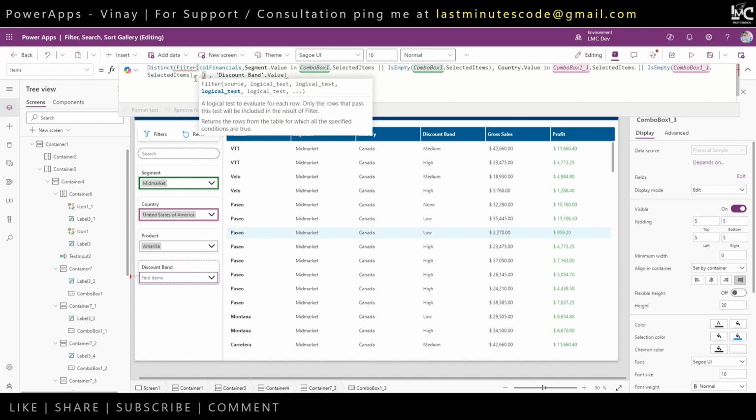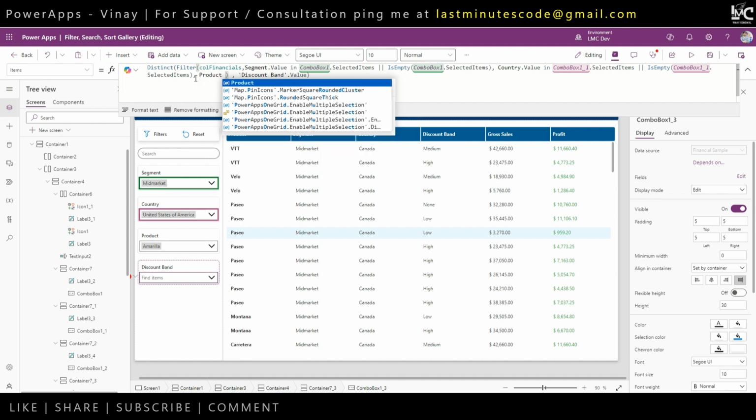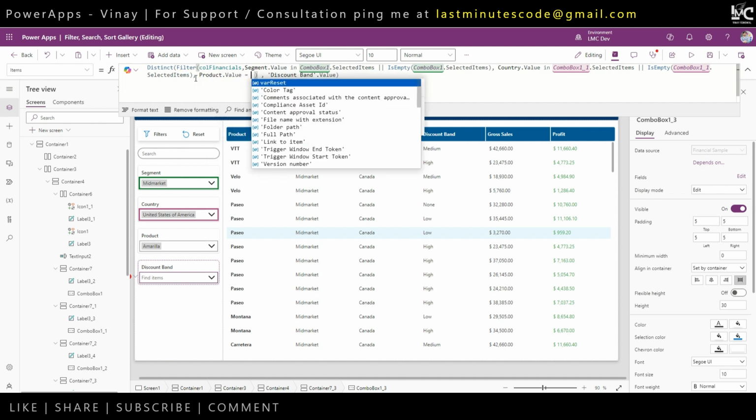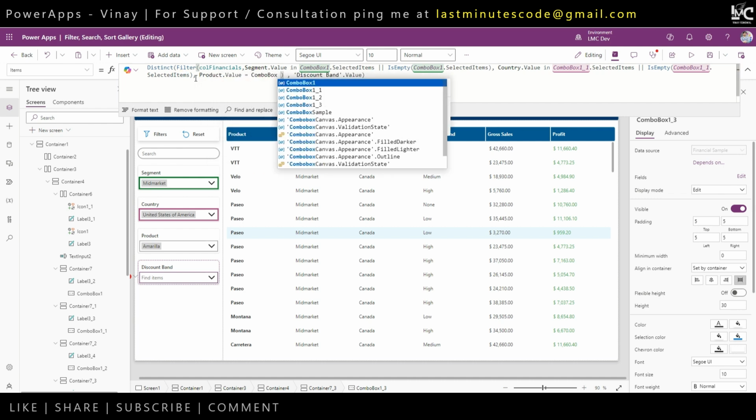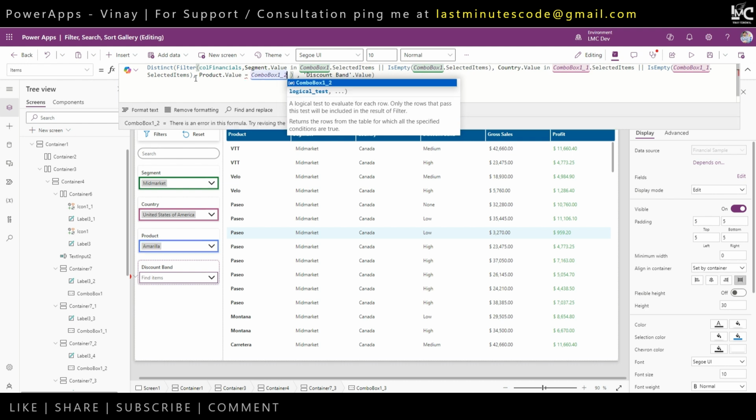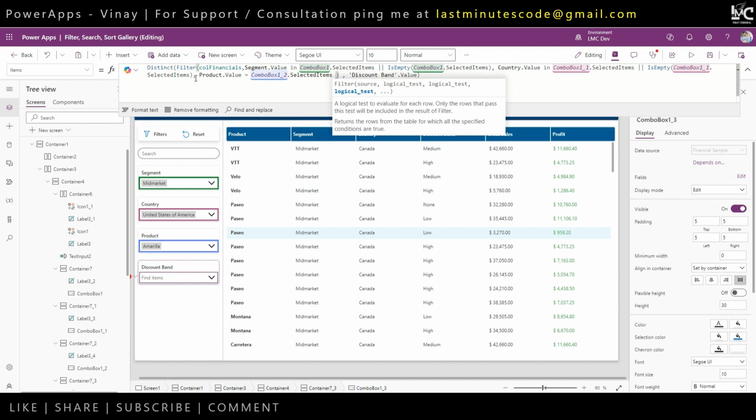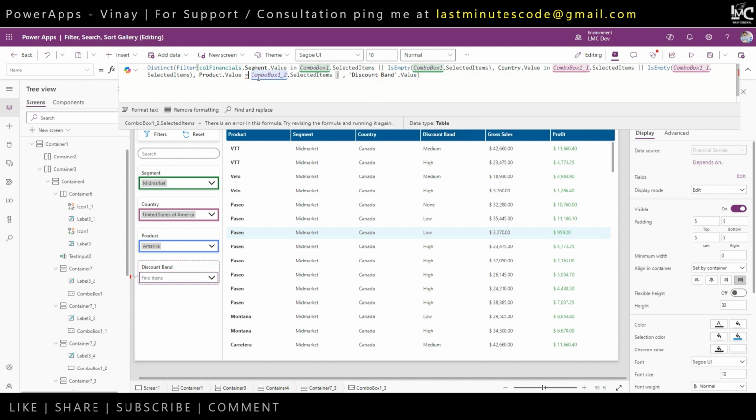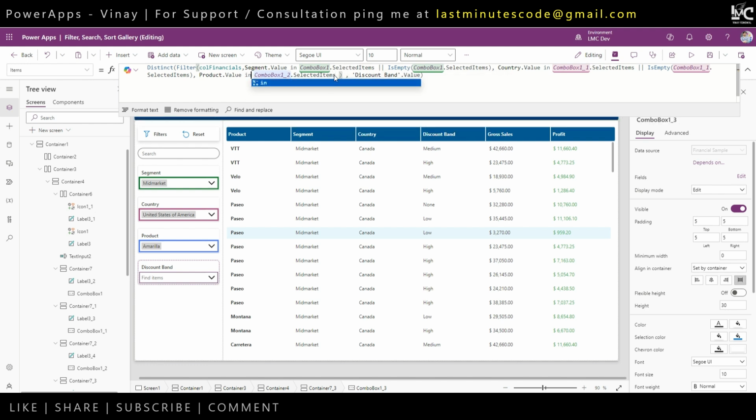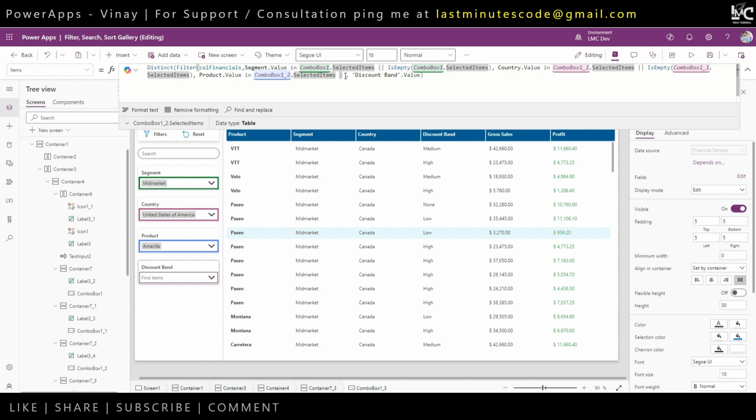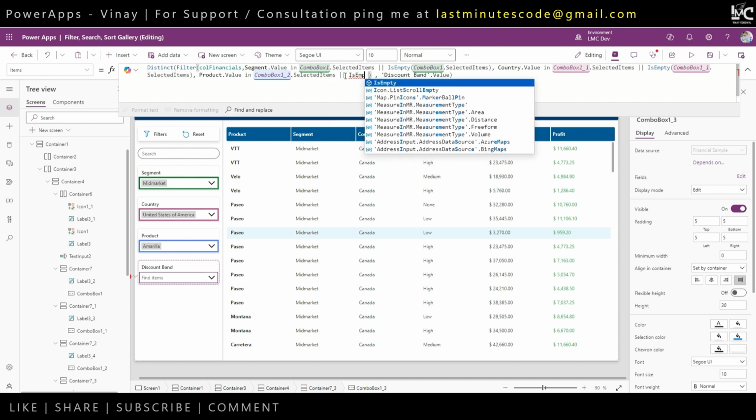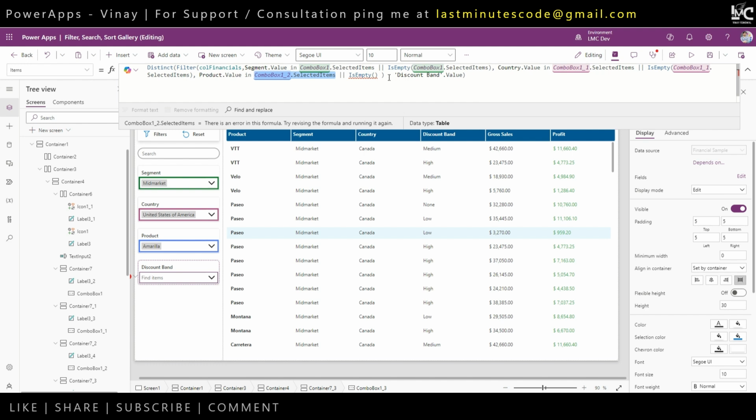Then I need to filter it by product also. Product dot value is equal to combo box one underscore two dot selected items. And in place of equal to, I told you we have to use the in operator. Then I need to put or up here is empty, and then within is empty again I need to write the same code. Give me a second and I'll do that.